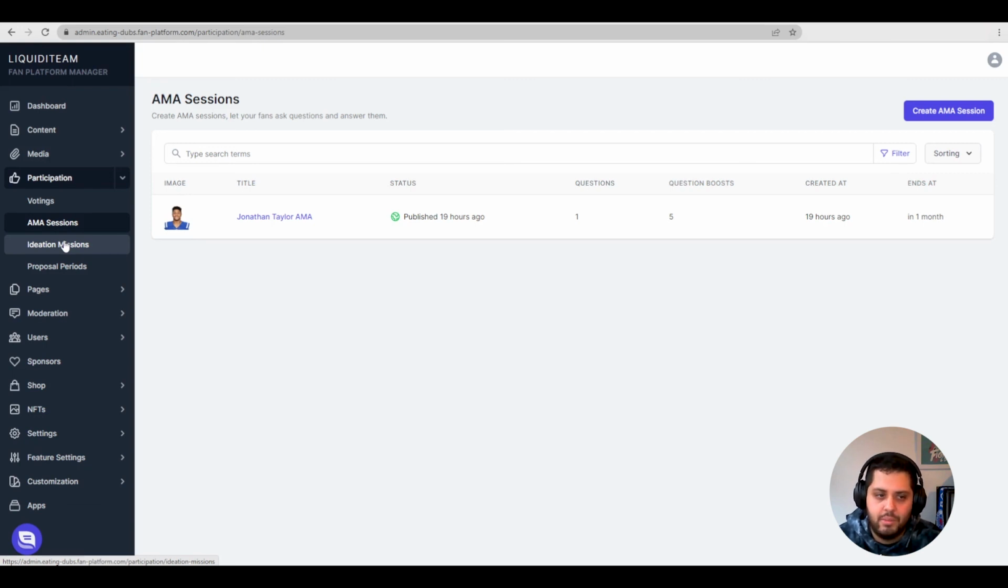Or you can include some of your sponsors. You can include some partners. You can include some other podcasters or other brands within your space, or you can do joint AMAs or joint votings. There's tons of different options with these types of participation models.